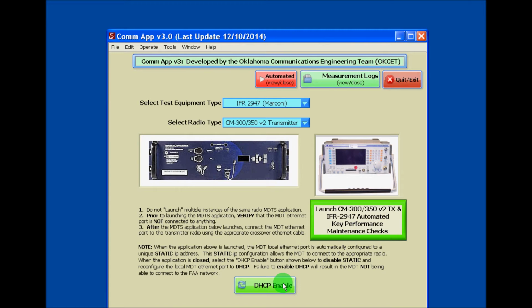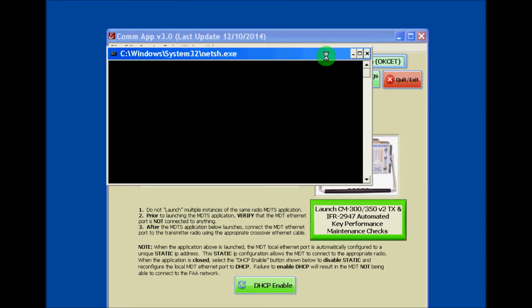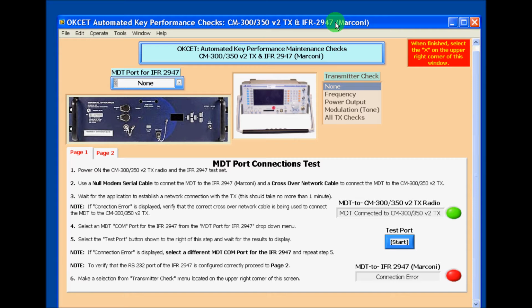And here's the DHCP enable button I was just talking about. Now to open up the application, we're going to hit this launch button as shown here. Here's the script that configures your network port to the required static IP address. Once the application launches, the software is automatically going to query the radio to establish a communication session. As shown here, it will show green once that connection has been successfully established.